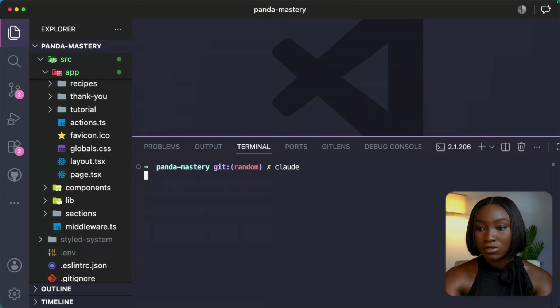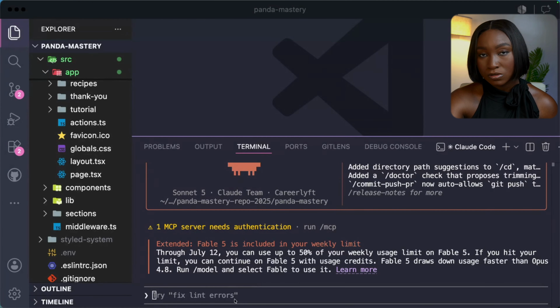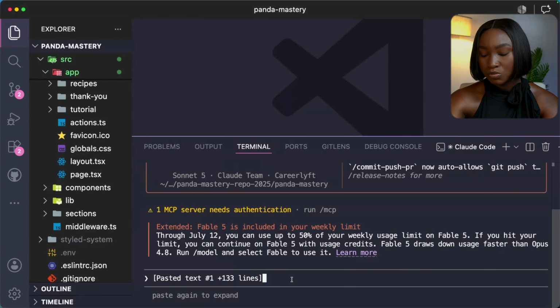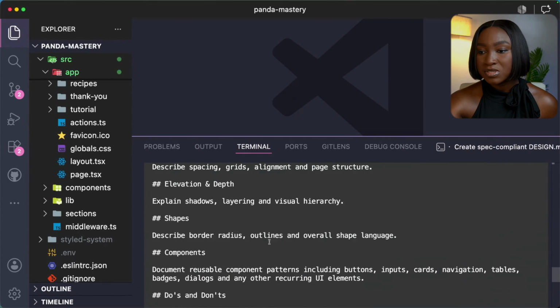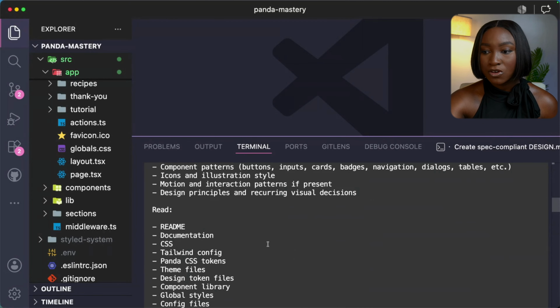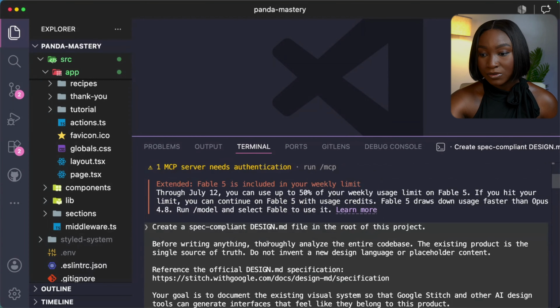So I'm going to start up Claude Code. I have the prompts I'm going to be passing into Claude Code, and I'm going to put the prompts in the description box below so you can generate your own design.md file as well. So I'm going to paste in the prompt right here, and this prompt is really telling Claude Code to generate a design.md file based on the entire code base that it has right now. So let me just show you.